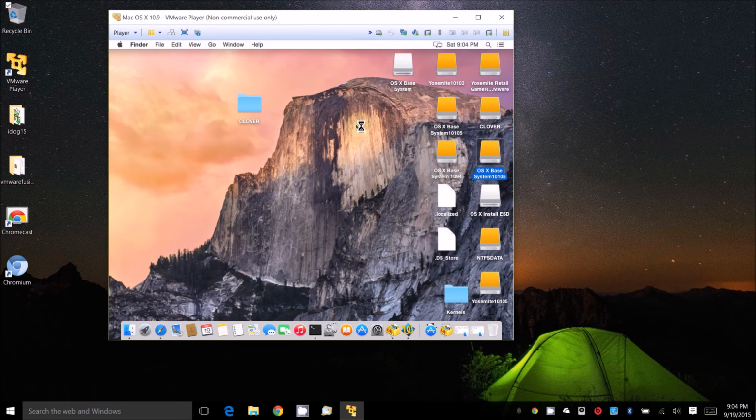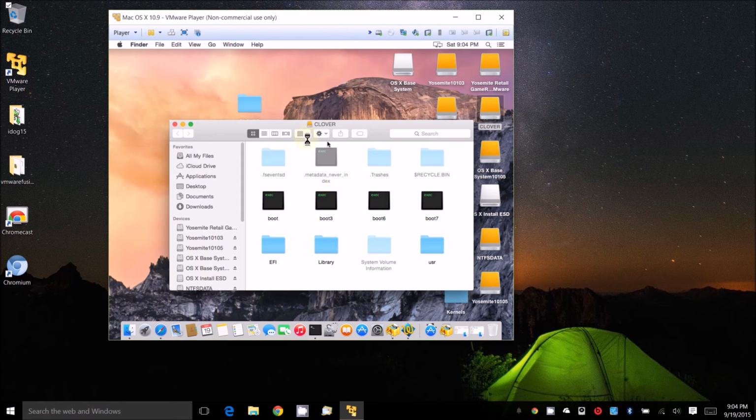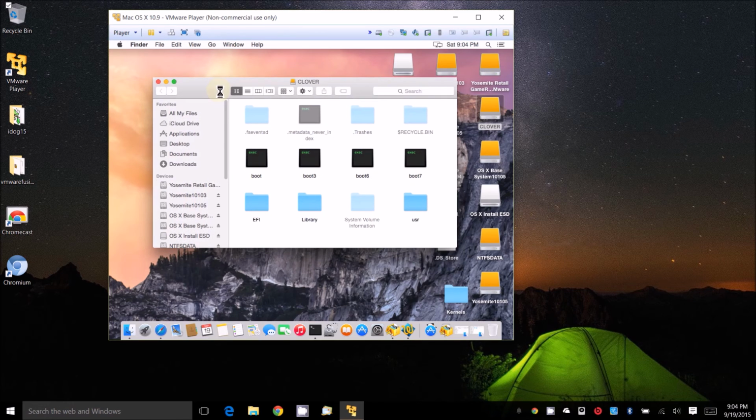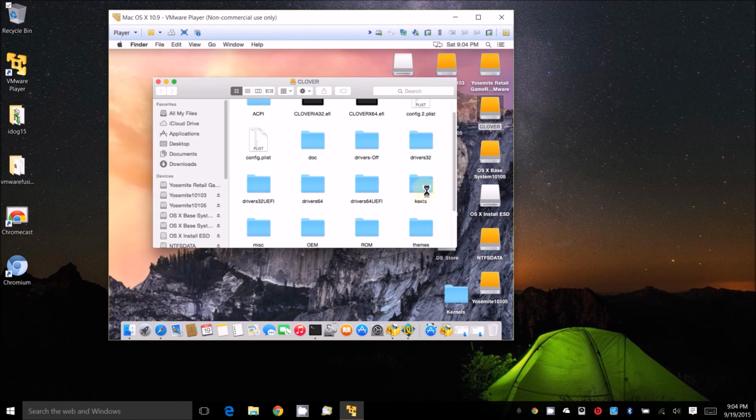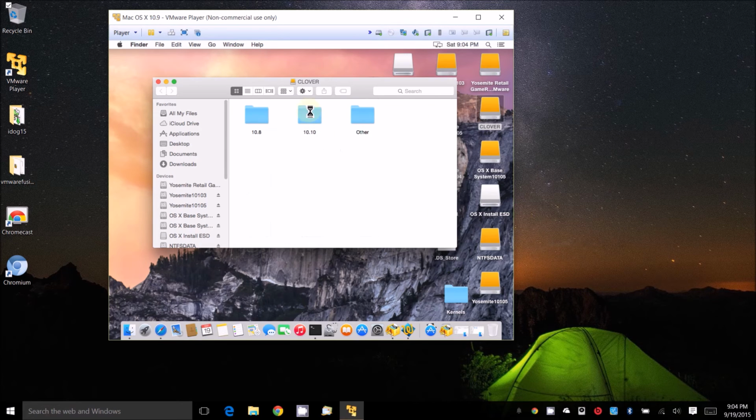So the next one is Clover, and this Clover right here was created by BootDiskUtility version 2.1 2015. So inside the EFI, you need the kex from 10.10. So I'm not using 10.9 anymore. Don't ask me about it. Only Yosemite now.